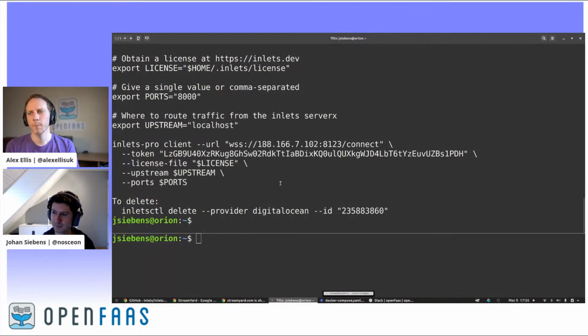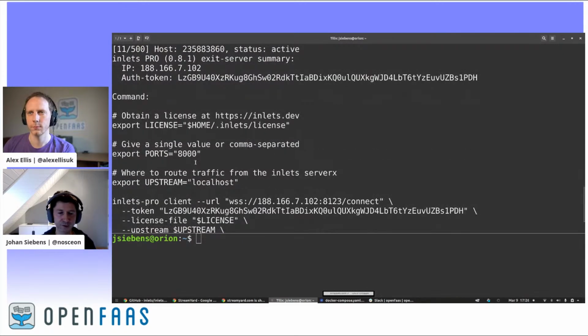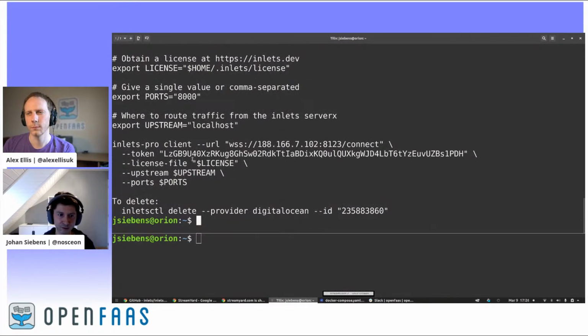Okay. So, what have we got? We have the result there. It took a few more seconds to build the VM and provision the inlets exit node, and the output of the command displays what needs to be executed on the client side to make the tunnel. So now we have the exit node, but the exit node itself is not doing anything yet. That's because the client is going to connect from our computer and say, look, these are the ports I want. Can you expose them for me?